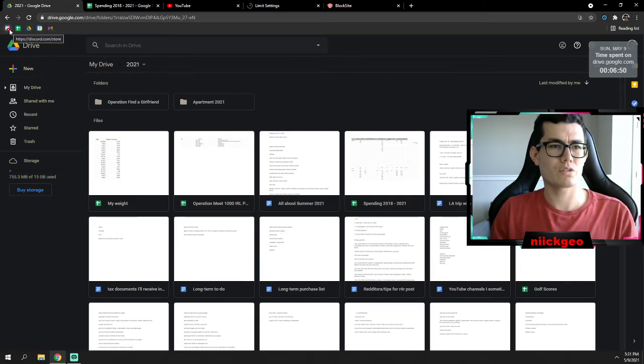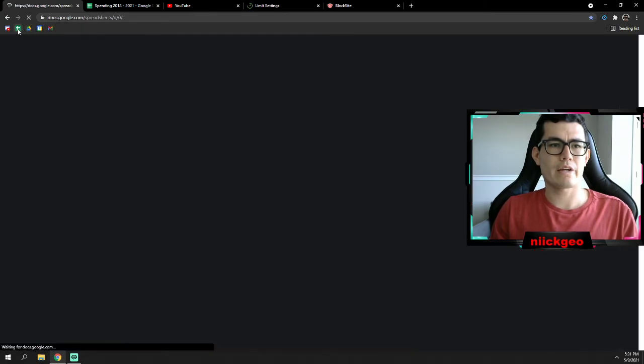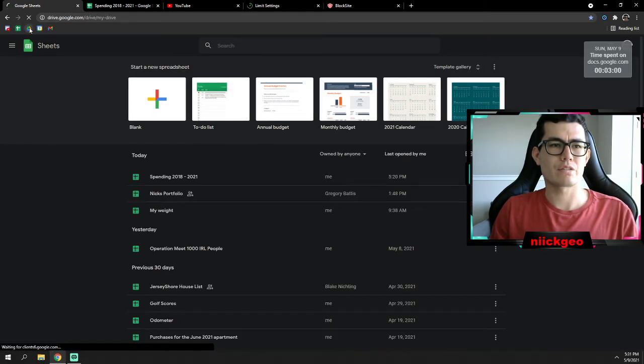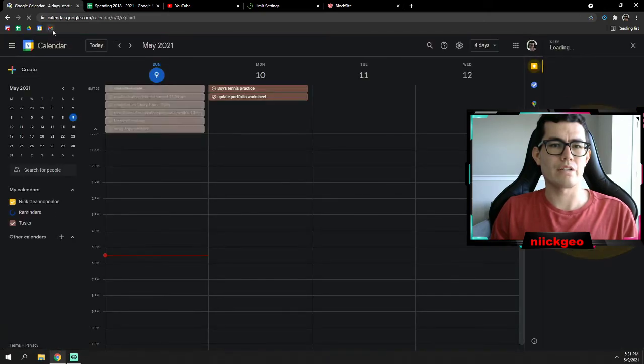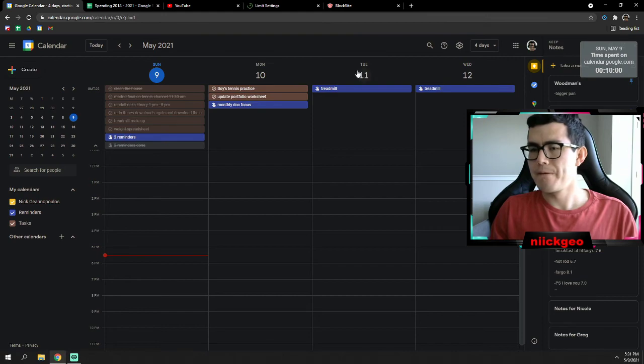And this Discord notification, it doesn't change. It just stays, I guess, at 0. Or if it was just at 2, then it'll stay at 2 until you go into that website again. So this is just a way I can go through different things, Google Sheets, Google Drive, Google Calendar, and then Gmail. But yeah, that's about it.